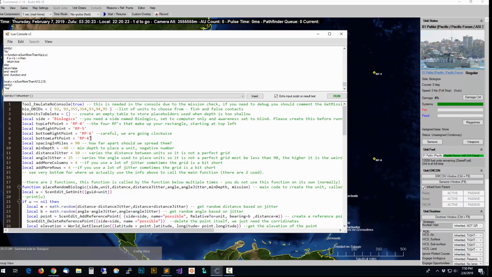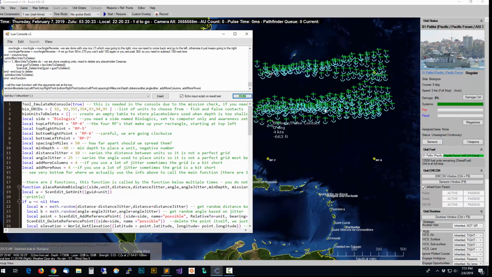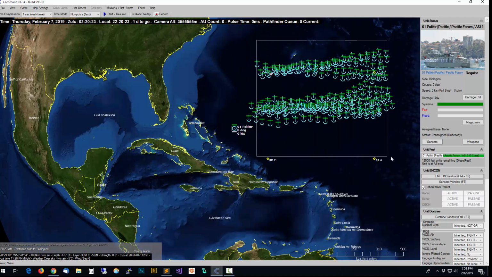And the order that these are in is very important. Has to be clockwise, so 4, 5, 6, and 7. That should be correct. Spacing in miles. How many miles apart do you want the biologics? We'll change that to 50 so they're a little closer together. And let's run it and see if this actually works. Yep, created a bunch of biologics.